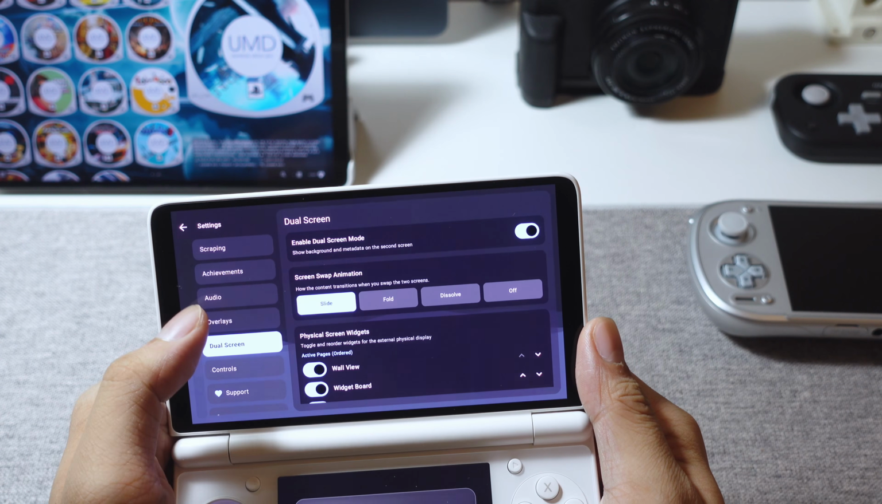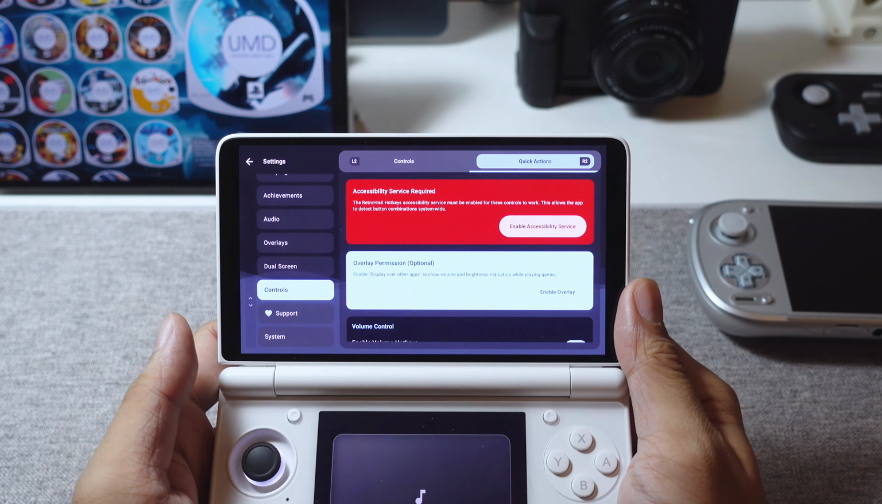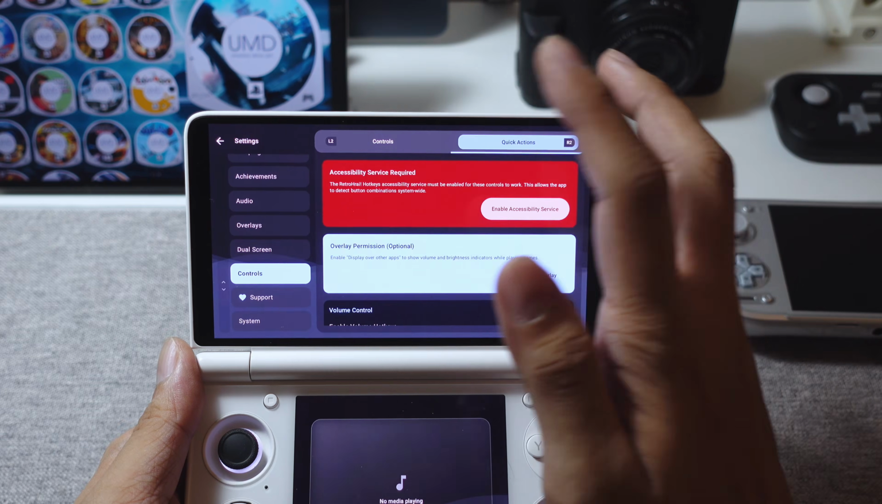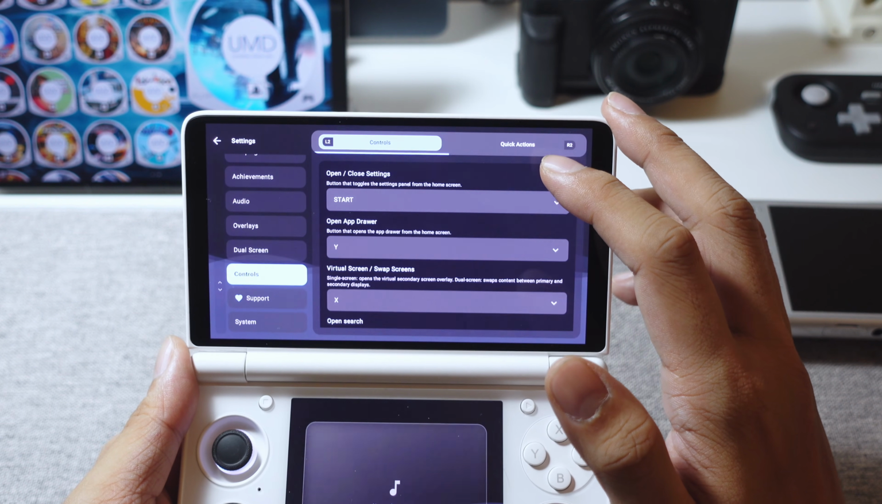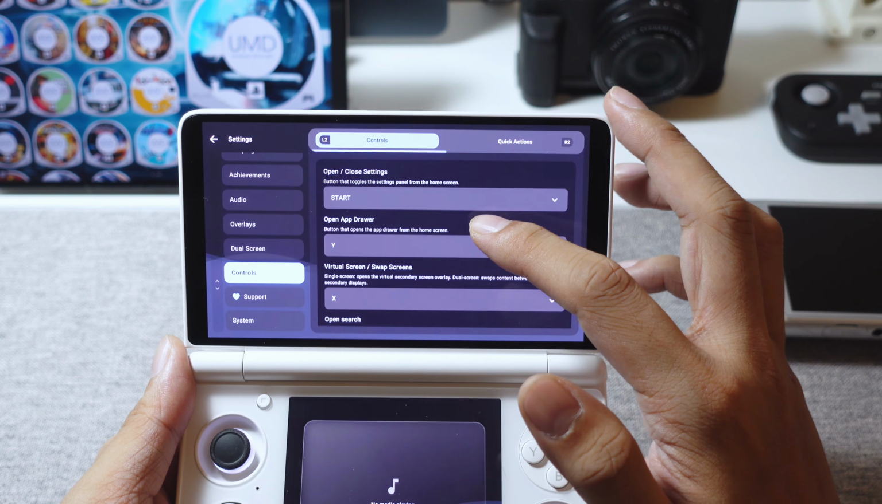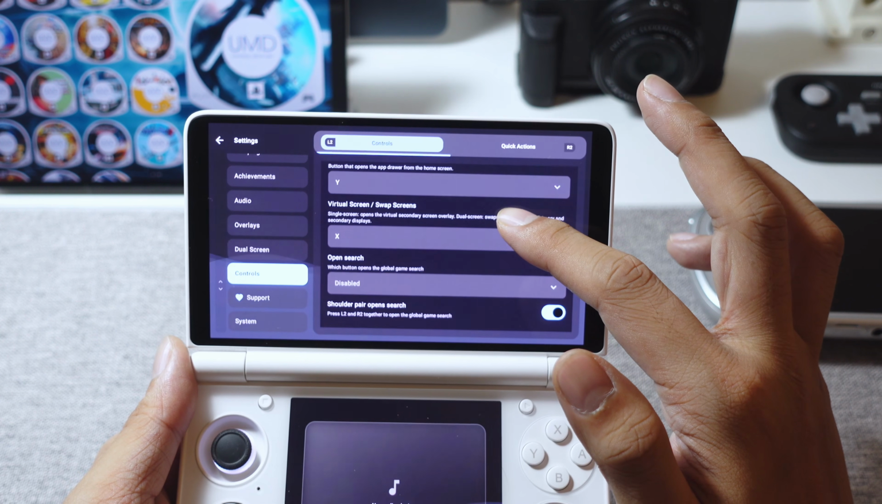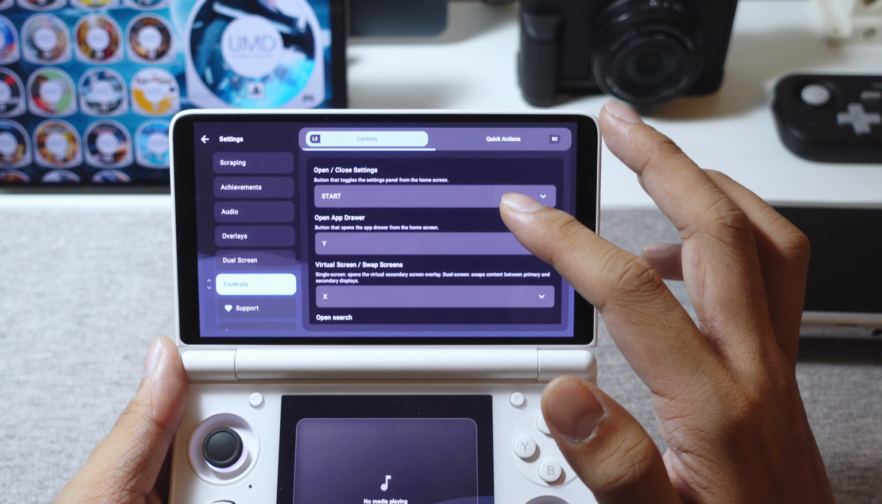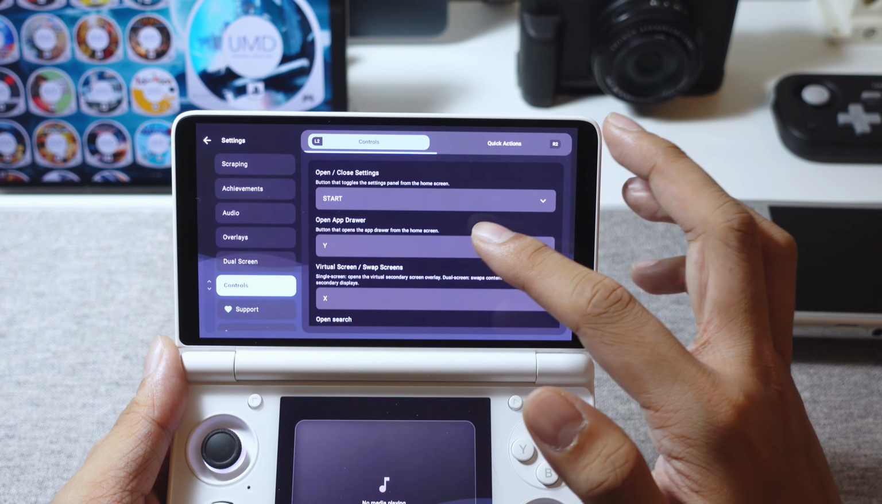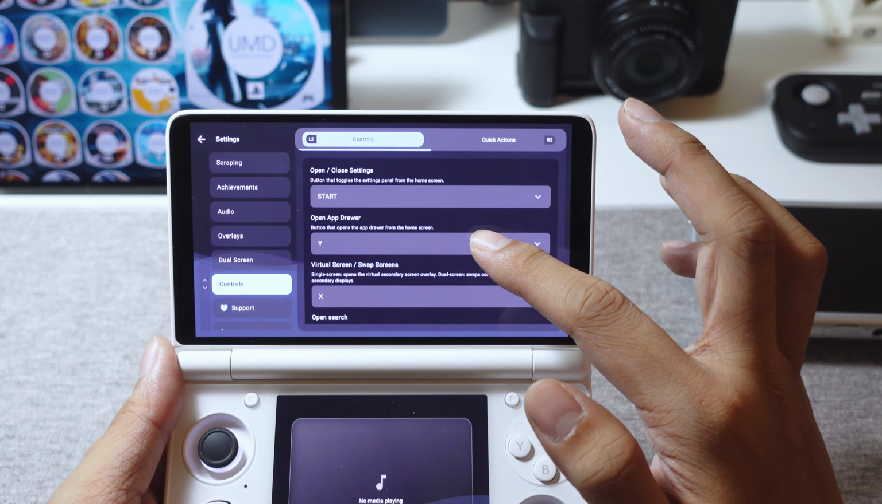Now moving on to the controls, this is the second most important stuff you need to do before going into customizing the whole front end. So here, you can see that we have the option to set our keys to be whatever we want. I'm gonna keep it default, using start to open the RetroHrai settings. To open app drawers, I'm gonna use Y.